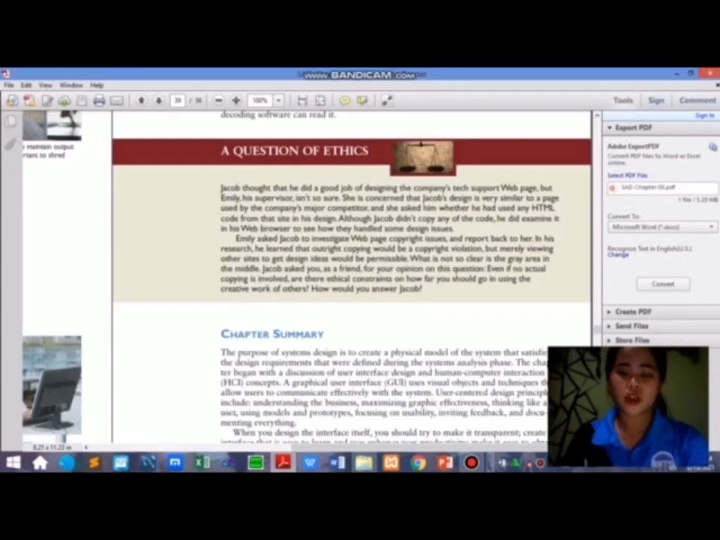Ethics guide us in our every behavior and to choose to act upon the acceptable behavior in society, and it will guide us whether our actions are good or bad and right or wrong. In this case, I think there are ethical constraints on how far you should go in using the creative work of others. Jacob knows that his design is similar to the design he examined and he still continued to do so. So, there are ethical issues involved.